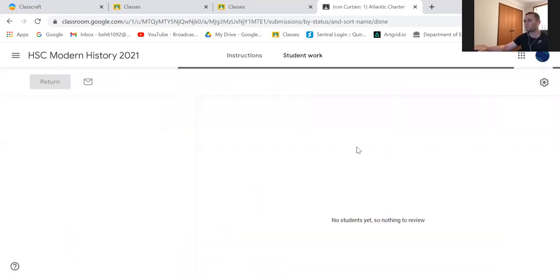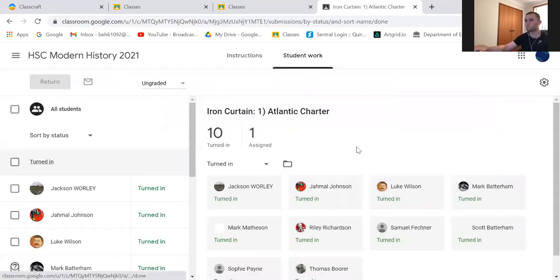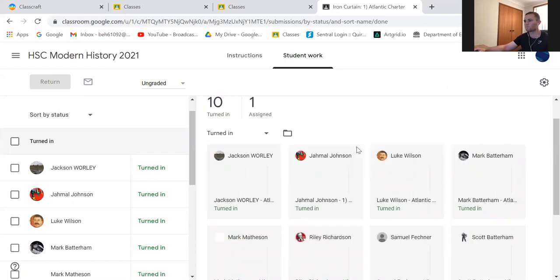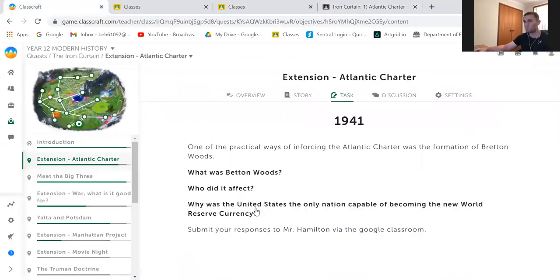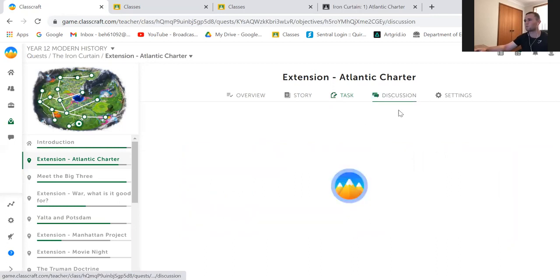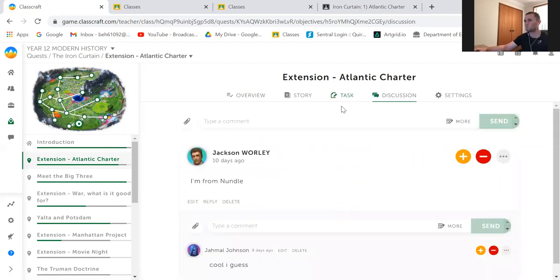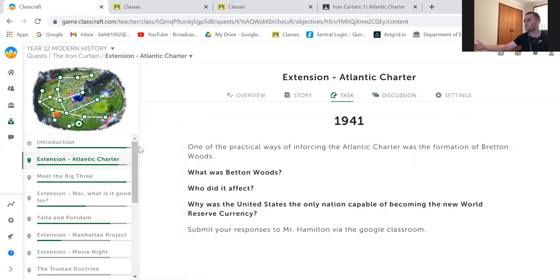and that I'm trying to give them feedback on. So here is where I can click on to see my students turning in their work for that one objective. What will normally happen is that they'll have a look on Classcraft, see what the questions are, read the story. They might use the discussion app to talk about the activity as well.